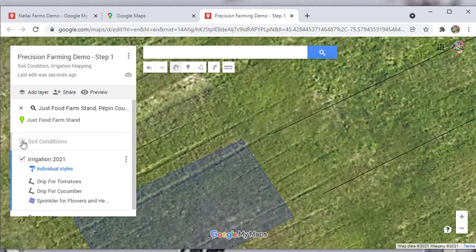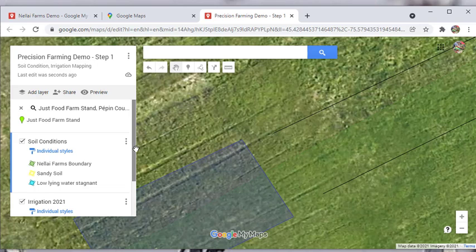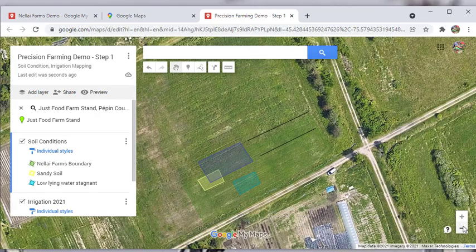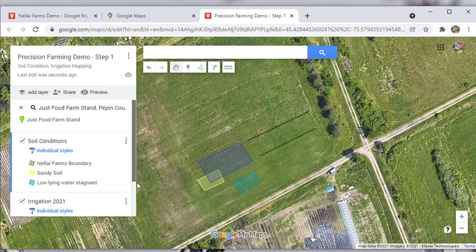You can switch on and off the soil condition and the irrigation map depending on what you want to see. You can zoom in and zoom out. Precision farming is something like this. It's not exactly like this, but we can do a miniature scale precision farming try with the Google Maps based on our experience. You can add a layer of crop planning.